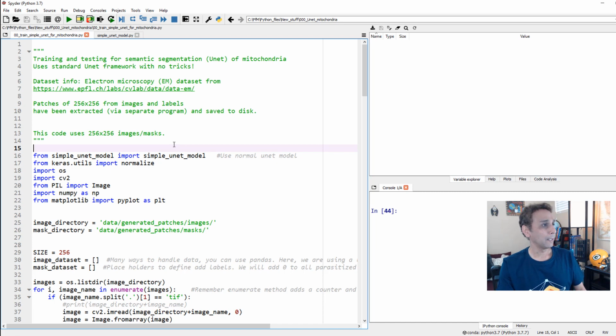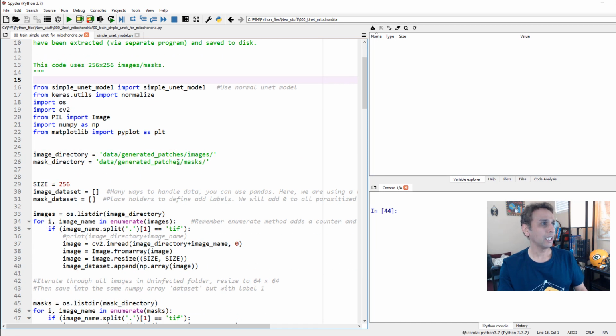Okay, so the main code, again, you will be able to download this, so don't worry about writing it down yet. So let's go step by step as usual.